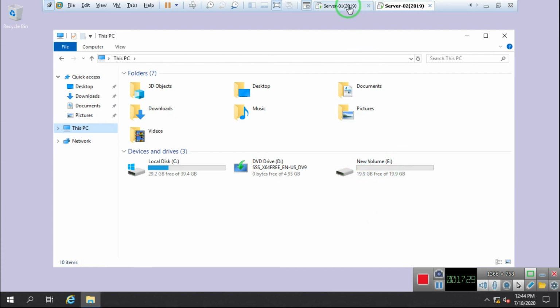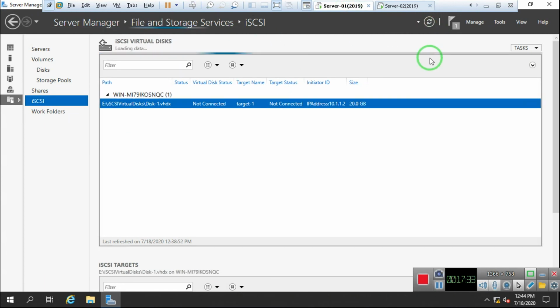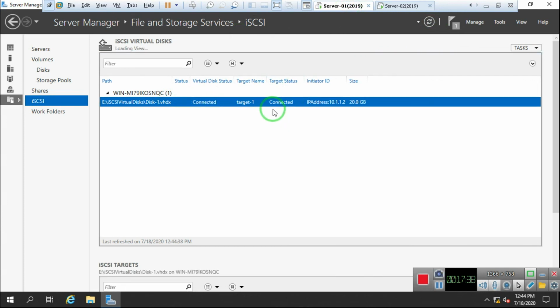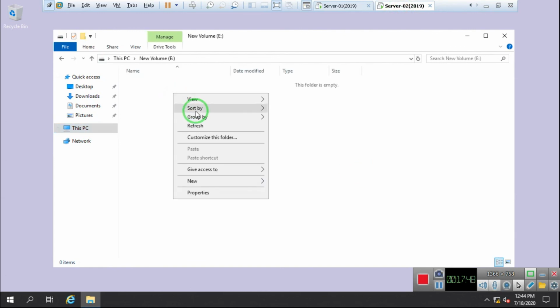If I go to my server 1 and refresh Server Manager, you can see it shows that this LUN is now connected. Target 1 is connected. Now if you open this E drive, you can save anything.